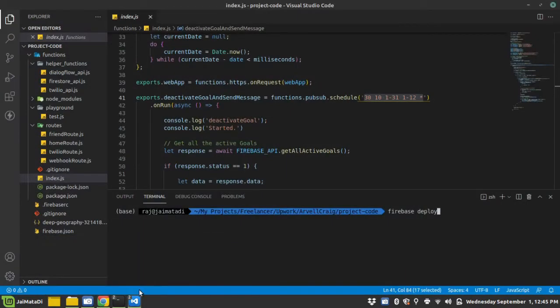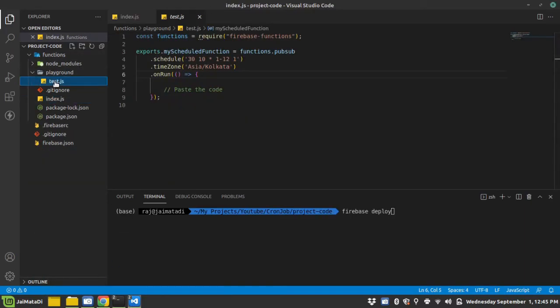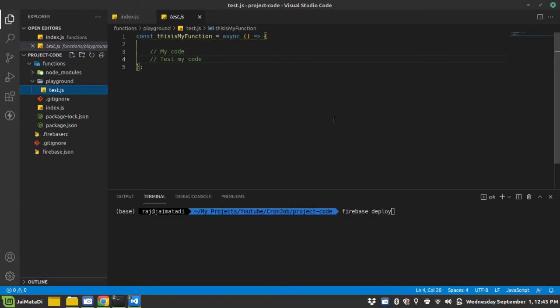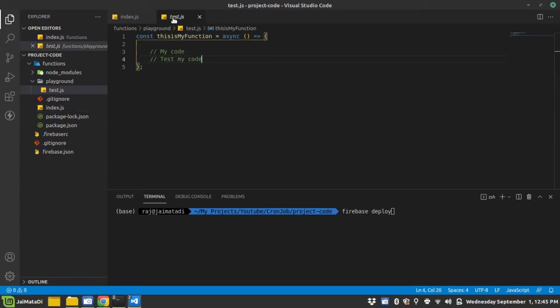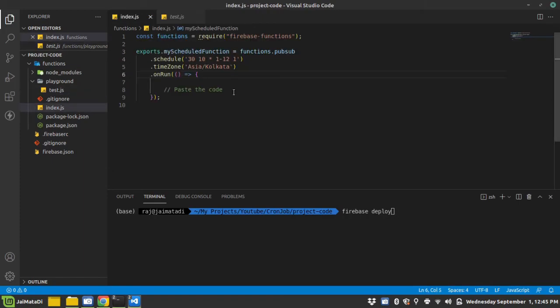So I hope this helps you, and I'm sure you have gained something from this video. Also, I want to emphasize one thing: first create a function, write the code there, and then copy and paste the code here, and it will work perfectly. Otherwise, if you write directly in this onRun method, there is a possibility that you run into errors and you need to debug, and debugging is very difficult because you need to deploy it, then go to Firebase and test run it, and then you can see the log. So first write the function and then just copy and paste the code.